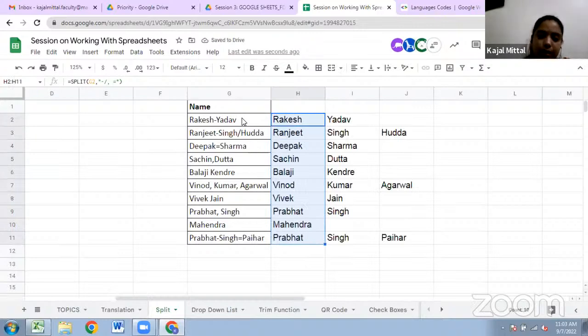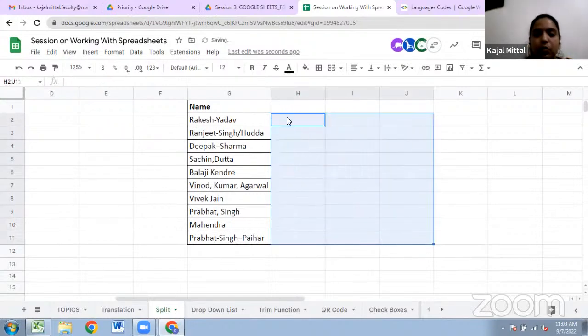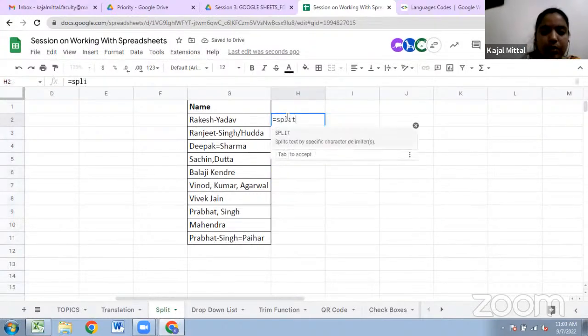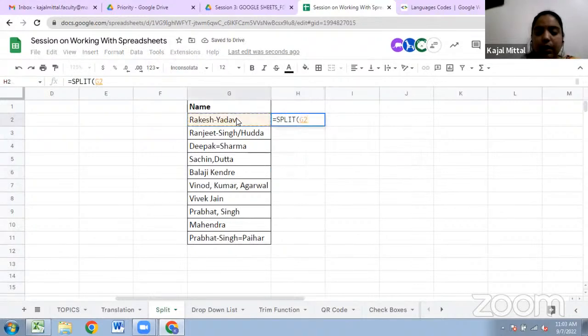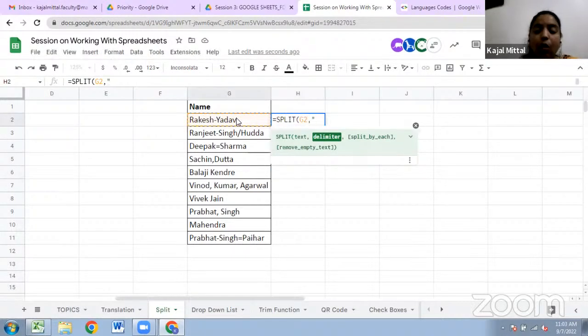Now all the separators will be taken into consideration. You will get the data split into different columns: first name, middle name, last name. Fine. Shall I repeat this part again? I'm repeating in case anybody skipped it. So is equal to split, select the cell, comma, mention all the separators.